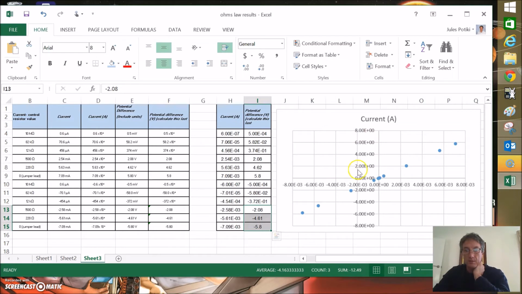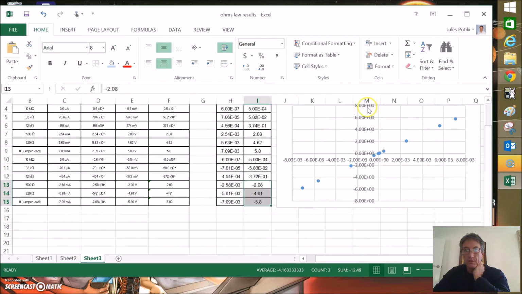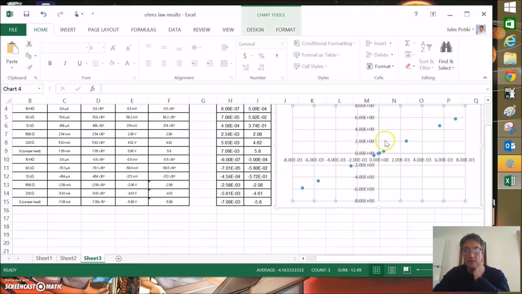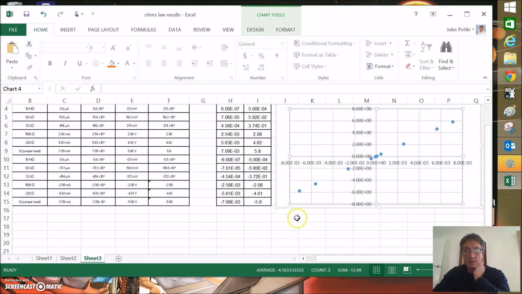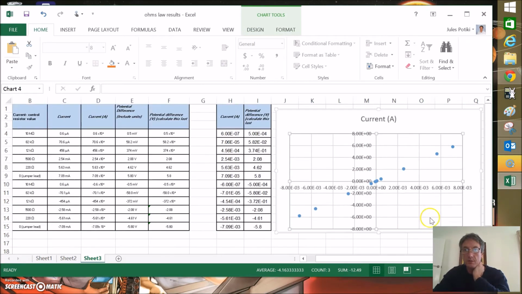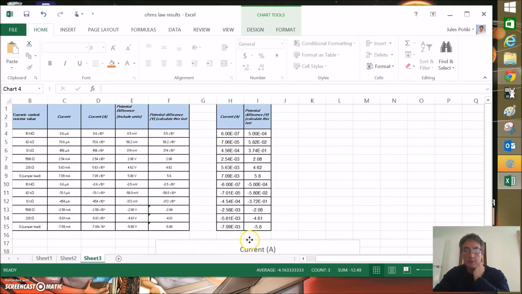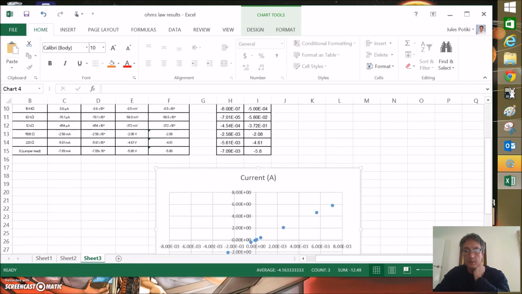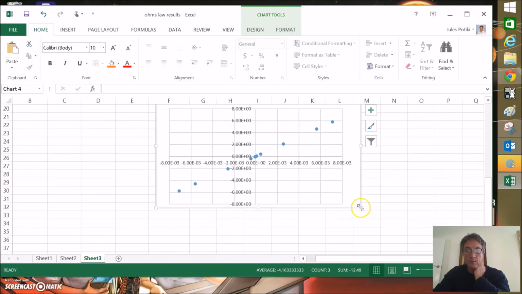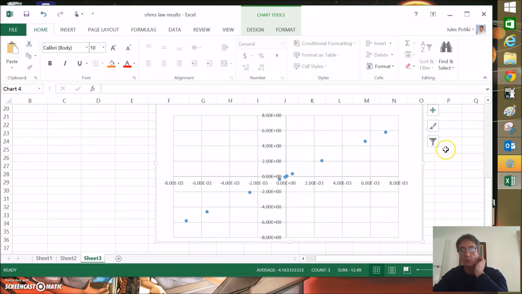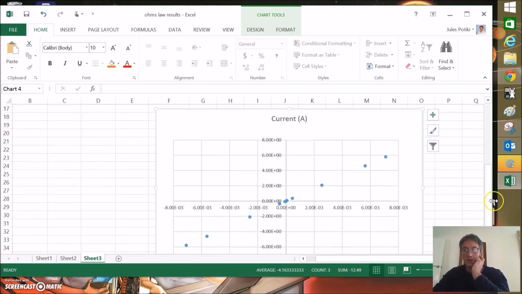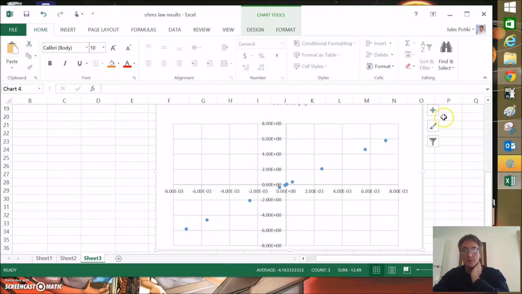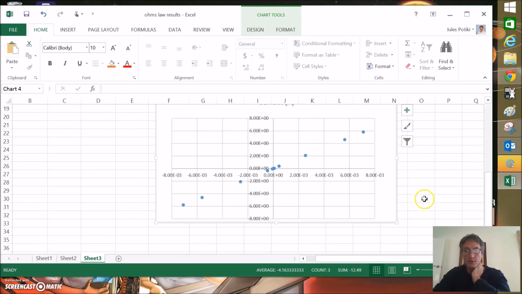Okay, so what I'm going to do is just move this, I'll drag this chart down a bit. I'll move it down here. Make it bigger so that we can work with it. Alright, so there's a few things that we have to do. Maybe that's too big, you can't actually fit it all on one screen.